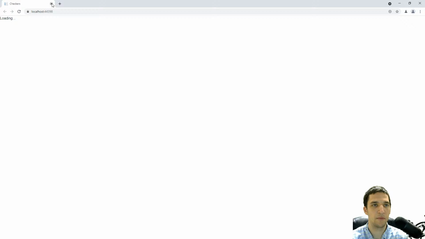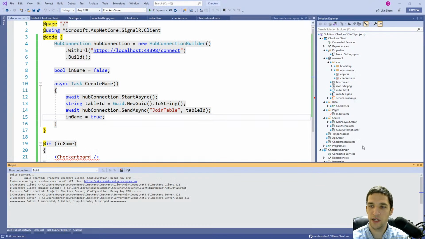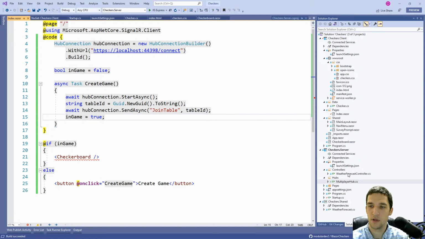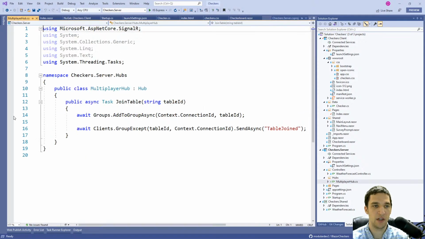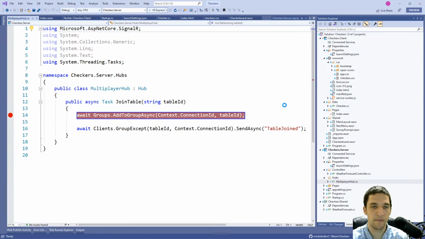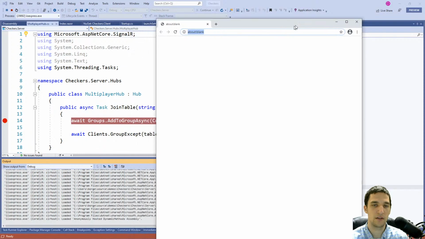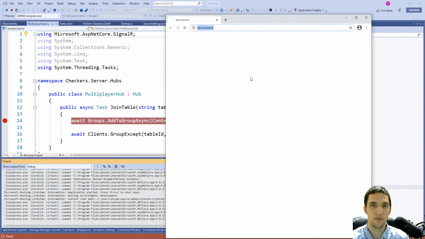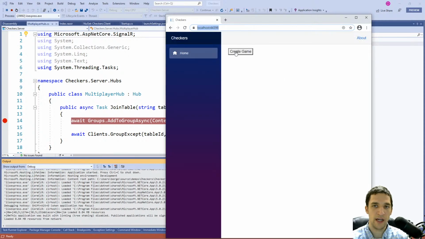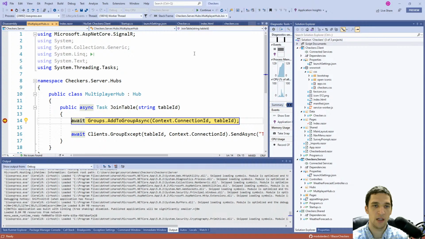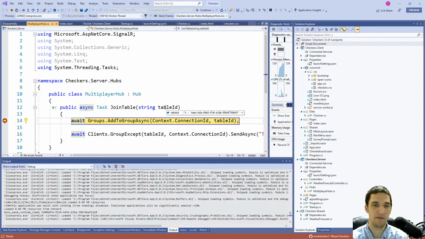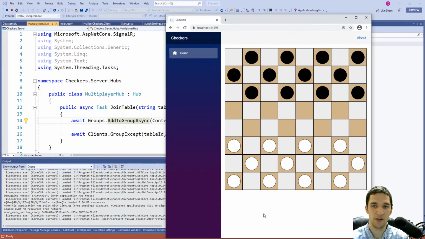And you know what? Actually, I'm going to set a breakpoint in my multiplayer hub just to make sure that I can hit this with the table ID. Just to make sure everything is going around correctly. All right, so we have create game. Let's go ahead and click that button. And we did hit the join table, and we have a table ID here. All right, and now we have our checkerboard. So that seems to be working correctly.